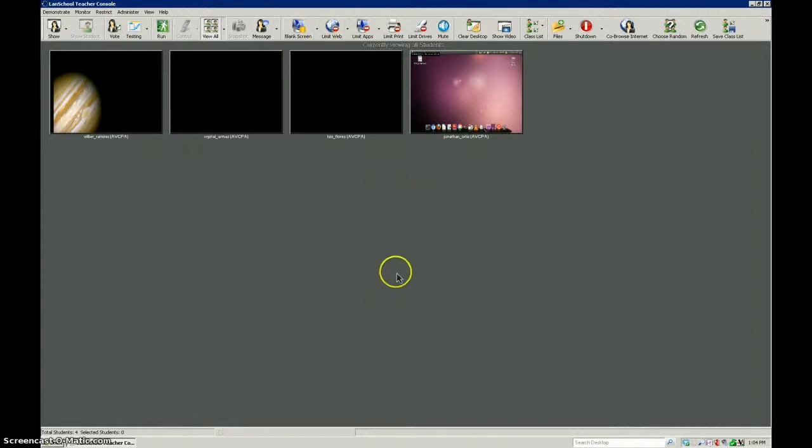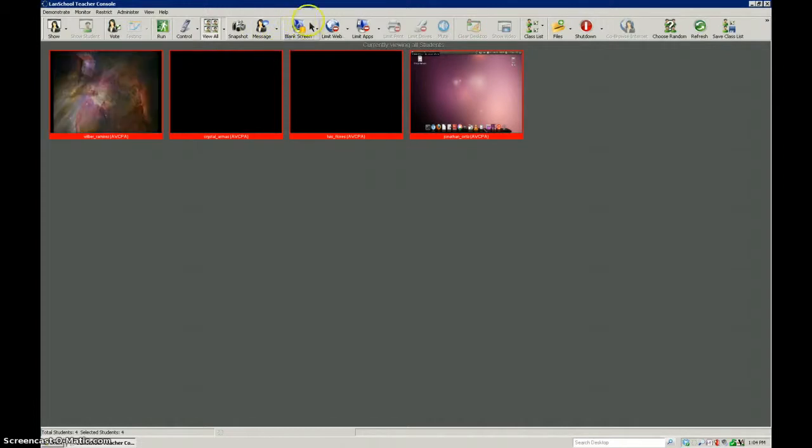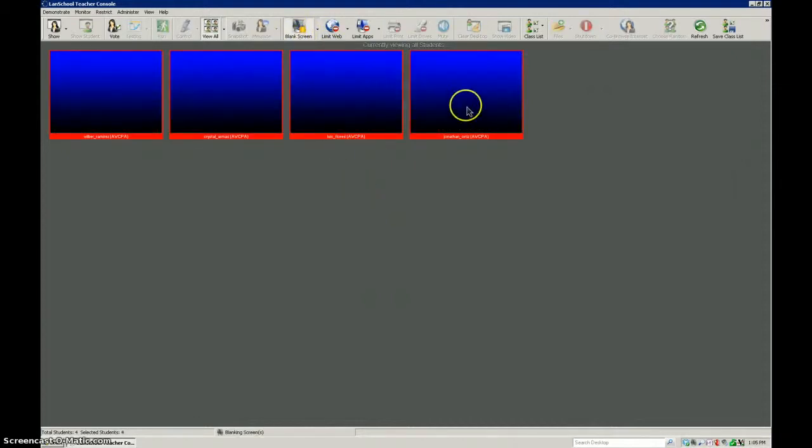Blank screen. This is handy when you want to grab their attention and you don't want them to be working on anything else. Just select them all. Control A will do that. Or you can select them one by one, a certain group or whatever. And then blank screen. There you go. They're all blue. They can't do anything. They're just stuck until you release them. And you can create a custom message in there and everything like that. We'll get into some more options in a little bit here.